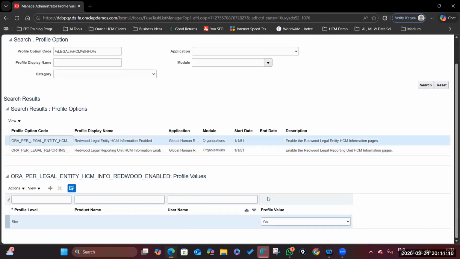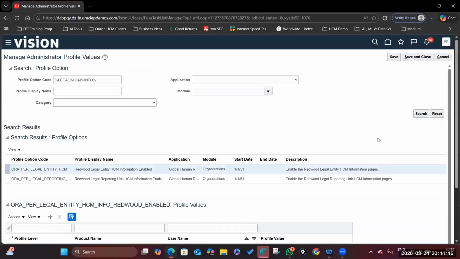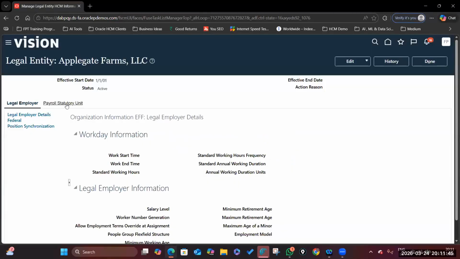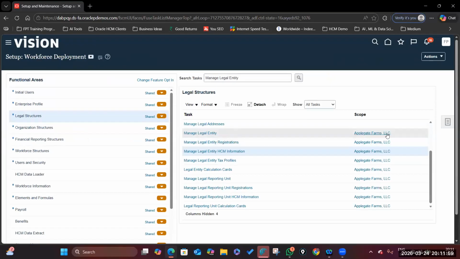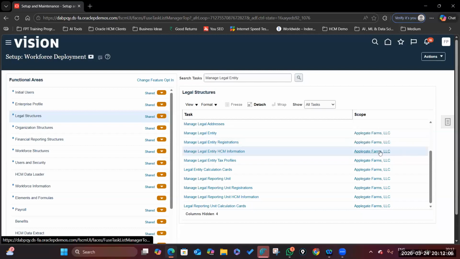So legal entity HCM information, this was enabled for Redwood. I think some of the pages are not working. We just want to revert it back to the classic UI. Okay. So here when we go to payroll statutory unit, we have associated the legislative data group, Hormel Foods US LDG. Okay. So we have created a legal employer called Applegate Forms. So we have associated the legislative data group to this particular legal employer called Applegate Forms.